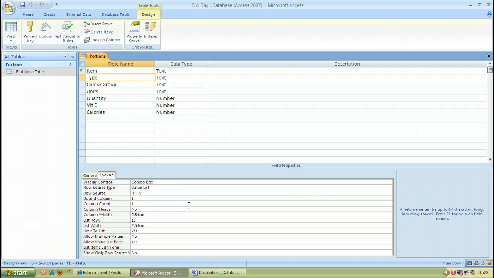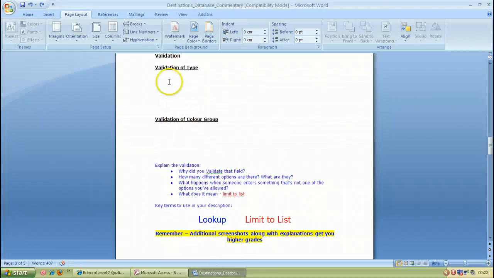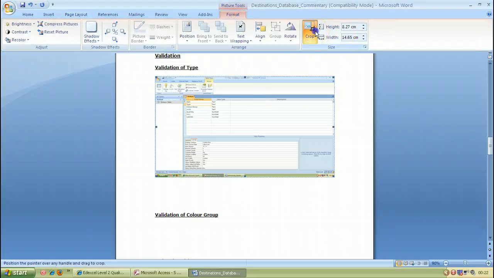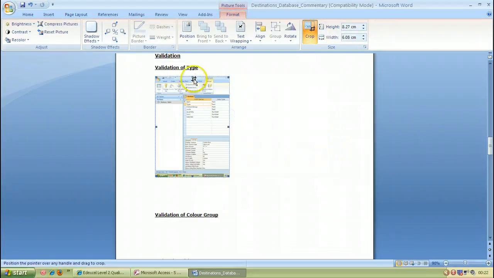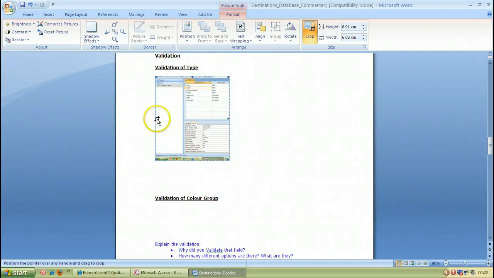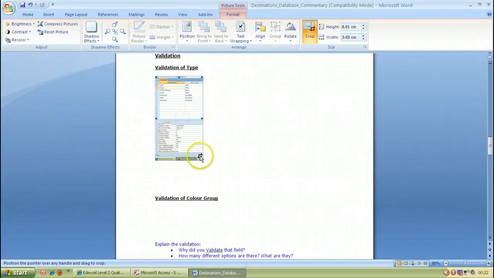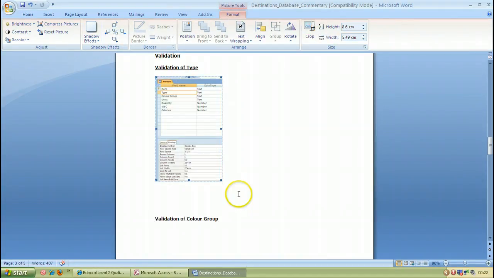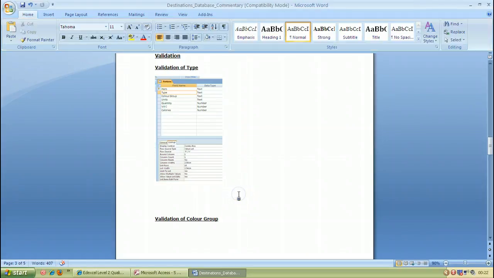So we take a print screen of it, go back to the commentary, paste it, again crop to what you need. So we just need to prove that it's the field of type and that the validation has been completed for it. Resize it a little bit so we can see it, and then we need to write about it.